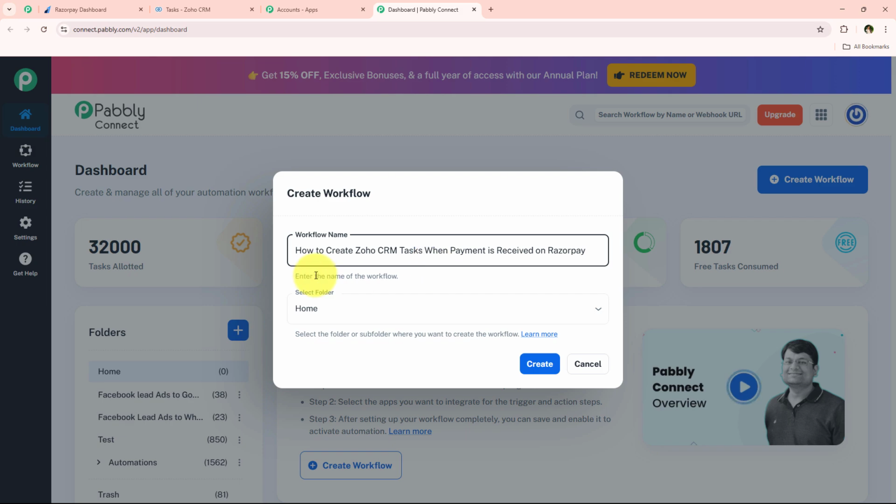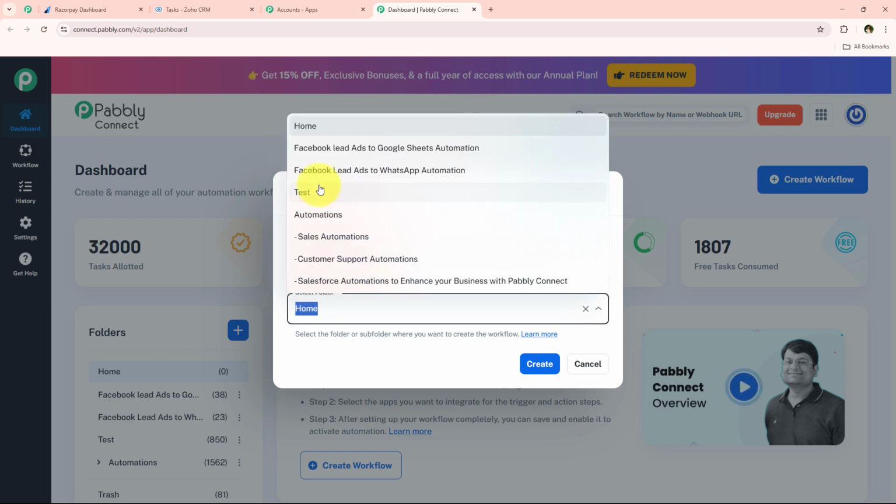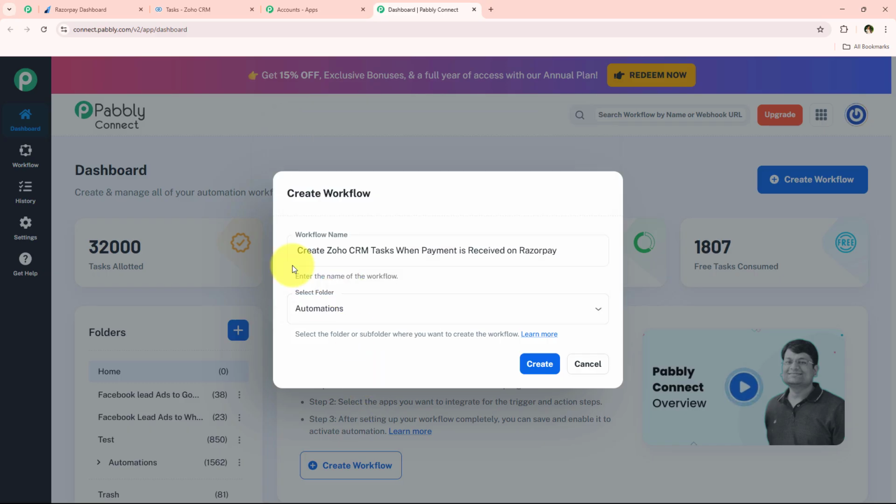Now I'm just going to simply enter the name of my workflow, and then I'm just going to simply select the folder in which I want to save my workflow, which is automations. And over here on my dashboard, you can see multiple folders which I've already created in which I save my workflows. And if you also want to create a new folder, you can go towards this create new folder button and create your own.